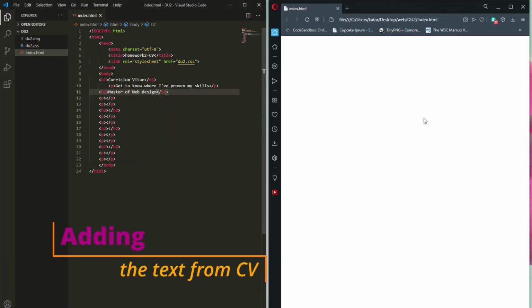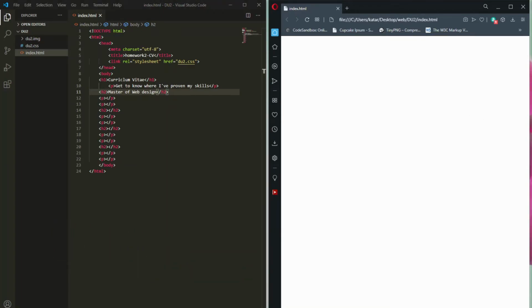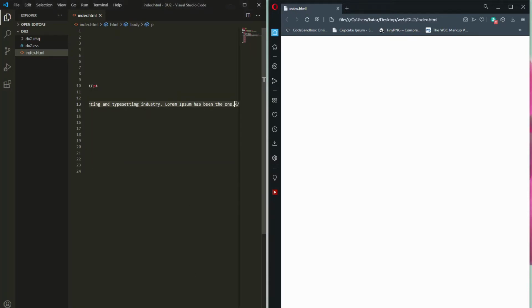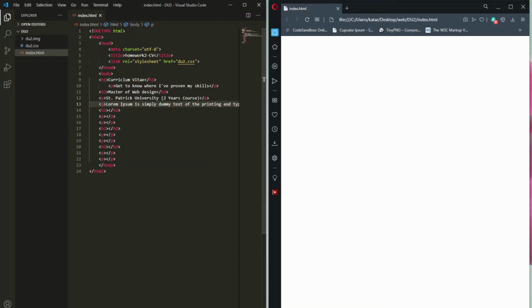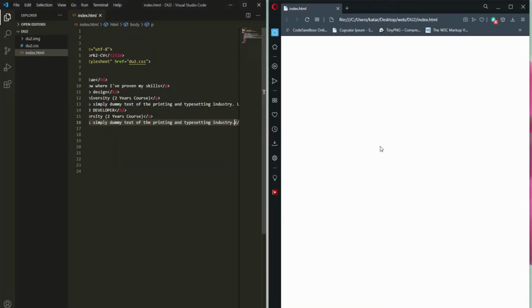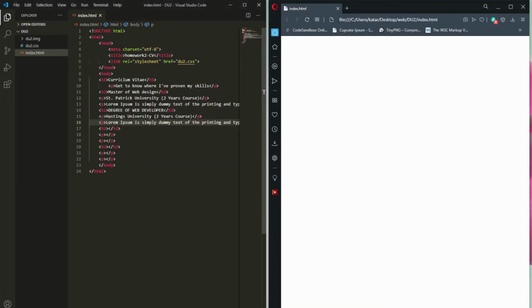So the first paragraph will be represented by Master of Web Design. The location of the education is St. Patrick University for 2 years course, and the very generic description called Lorem Ipsum is added to the second paragraph. The second section is called Degree of Web Developer from Hastings University for 2 years course, and again the description is Lorem Ipsum. The third section, called Front-End Developer, represents the work experience in this Curriculum Vitae. The location or where this work was performed is called Black Tie Corp, and the description of this work is represented by Lorem Ipsum text again.